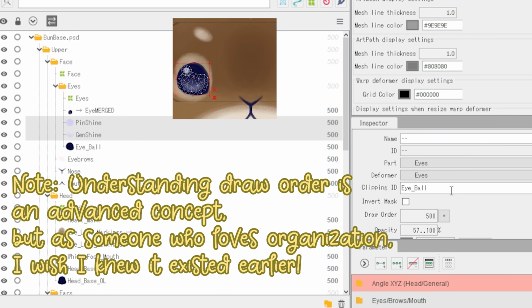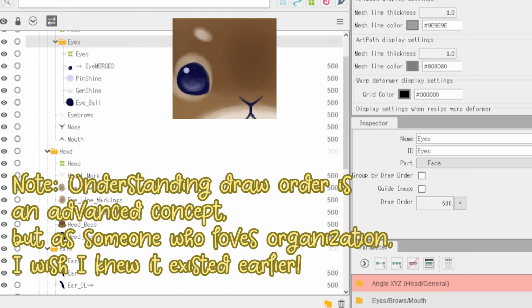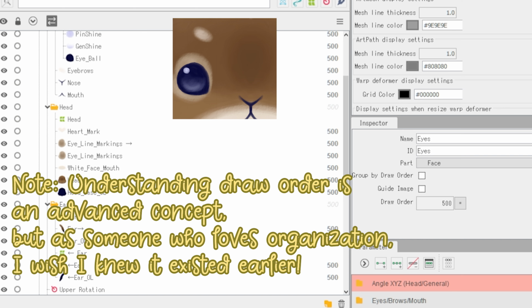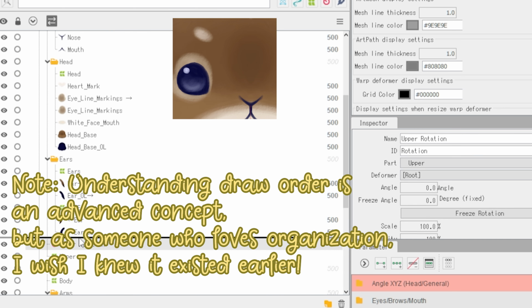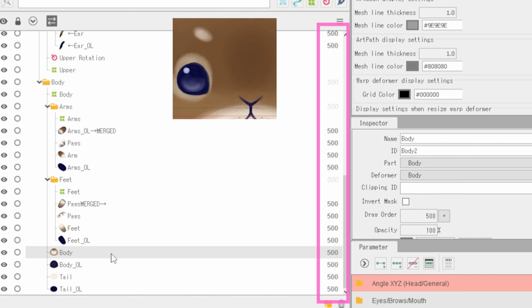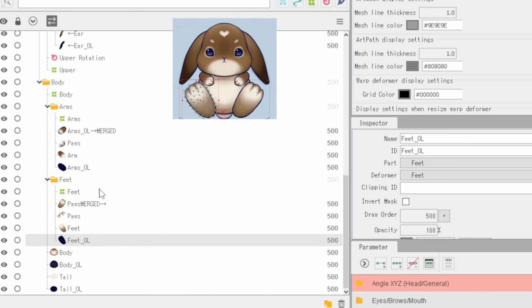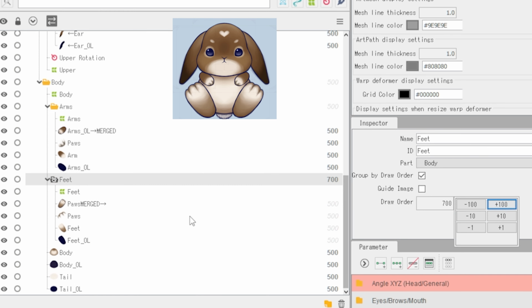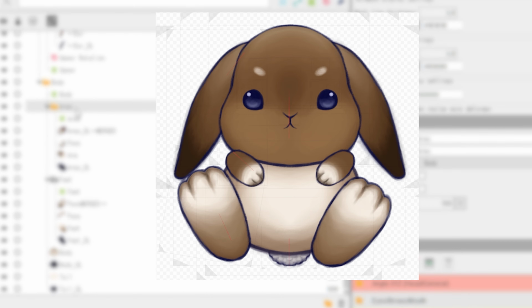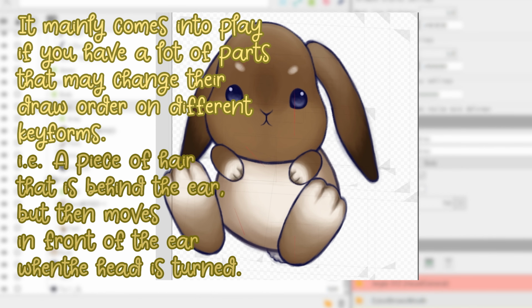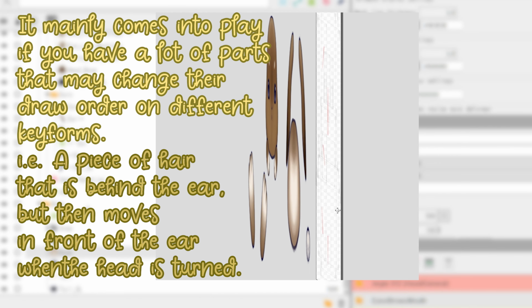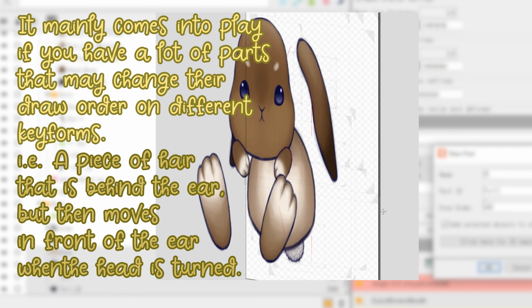Finally, the way I end my process is I like to play with the draw order. Some of you may not be familiar with what draw order even is, but if you see all those 500s on the side of the parts palette, they're basically saying we're all on the same floor of 500, but that makes things more difficult when you need to have things that actually change order. For example, I'm having the ear start in the back, but if the head turns, I want it in the front. But I don't ever want it to go in front of the feet.